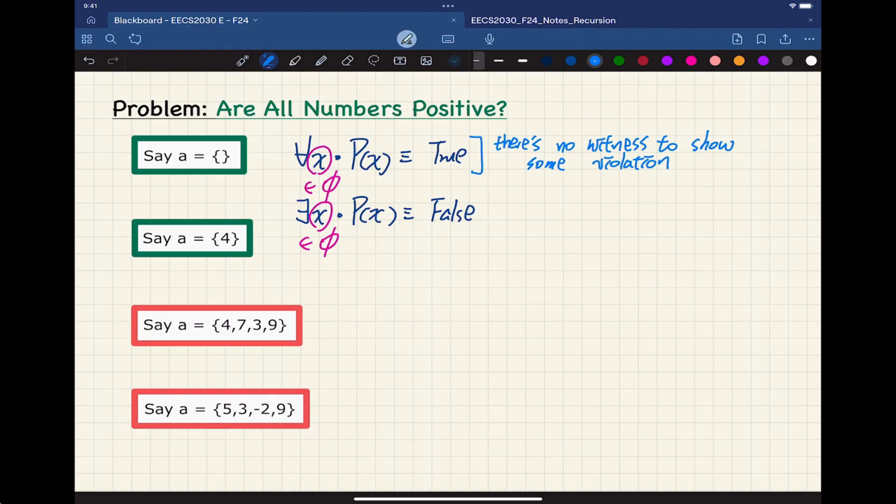All right. On the other hand, the existential one is a little bit more straightforward. It's actually false because there's no witness to show that there's a satisfaction of the property. So it's false. There is no witness to show some satisfaction.